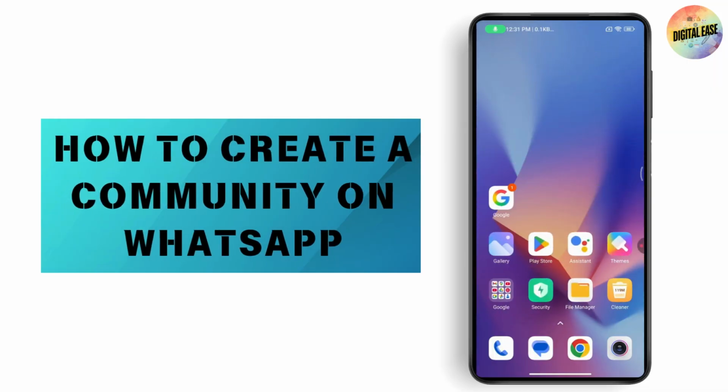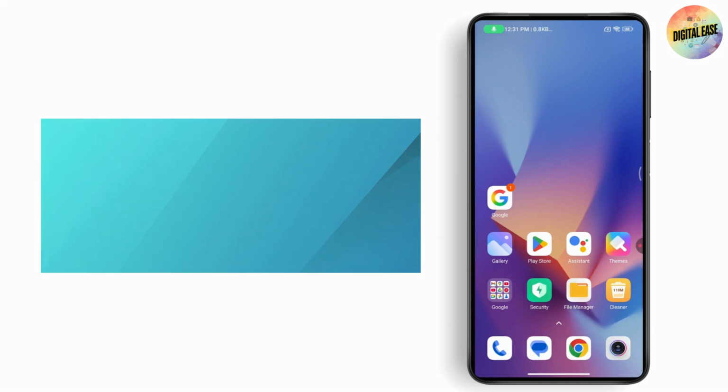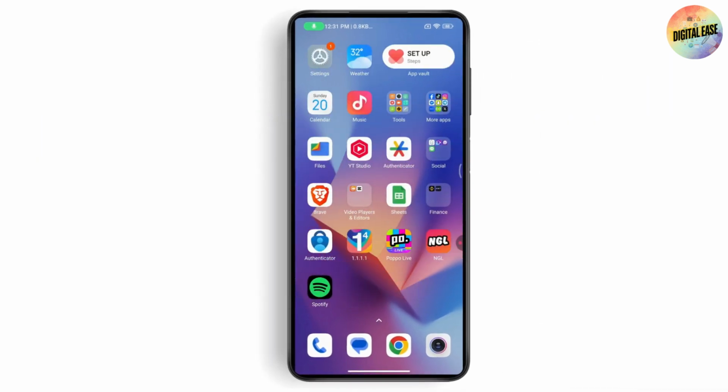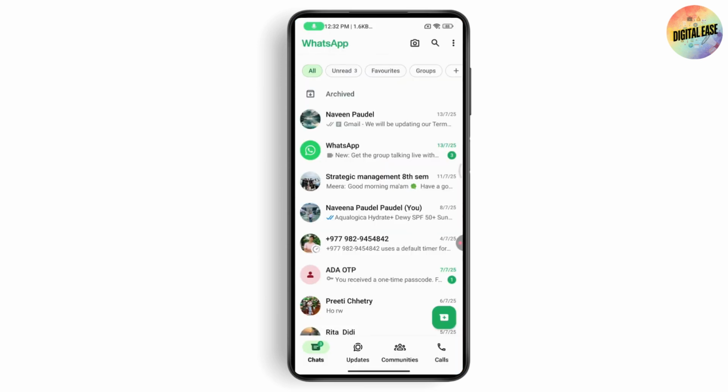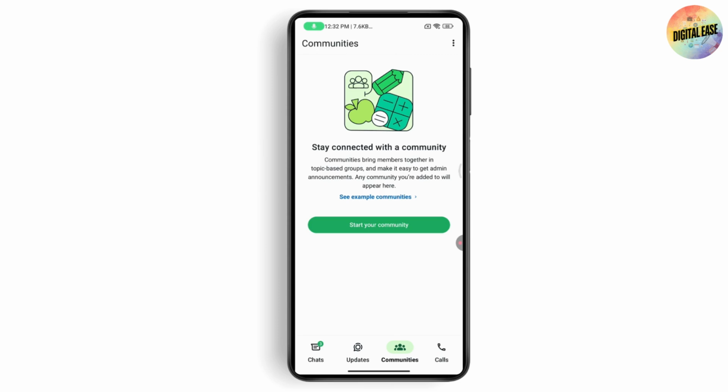How to create a community on WhatsApp. So if you want to create a community on your WhatsApp, then first you need to open up your WhatsApp application. Once you're on your WhatsApp, you need to just go with communities. And as you can see, here you will have a start a community or get started option on the bottom.